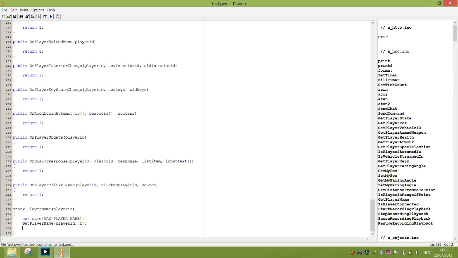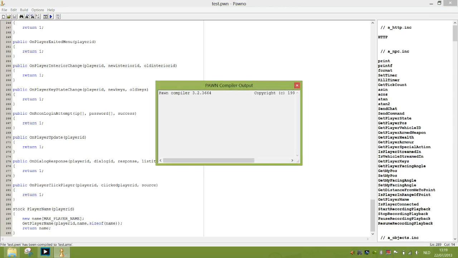We have to get the player name of our player ID, and then we have to put it in our name, and the length is size of name, so 24, and then we have to return it, so return name, so return our name. This will work, yes.